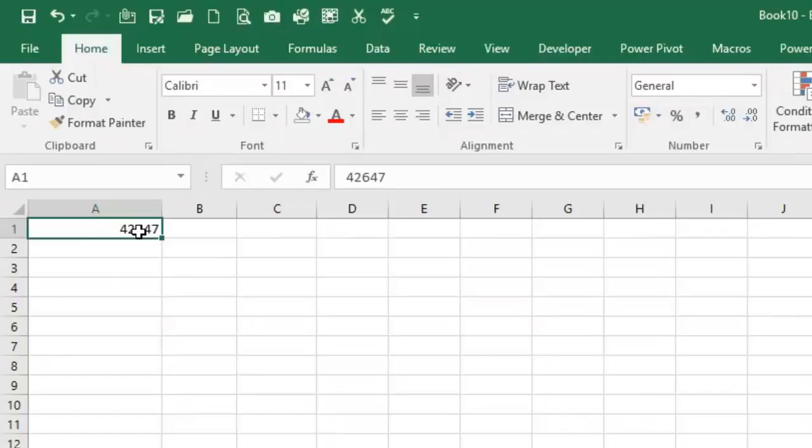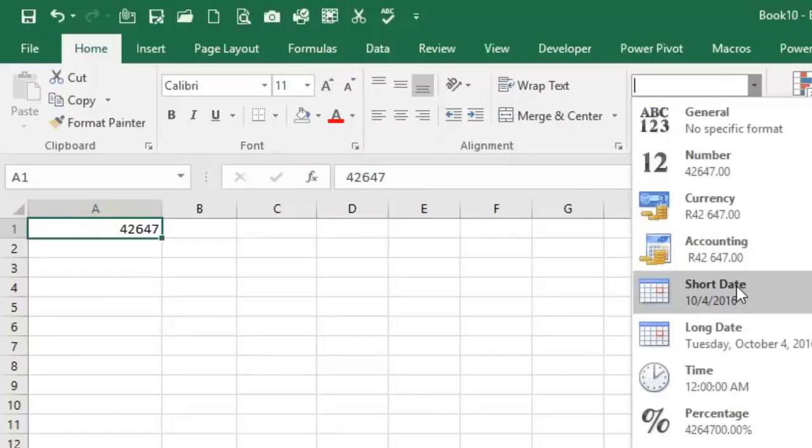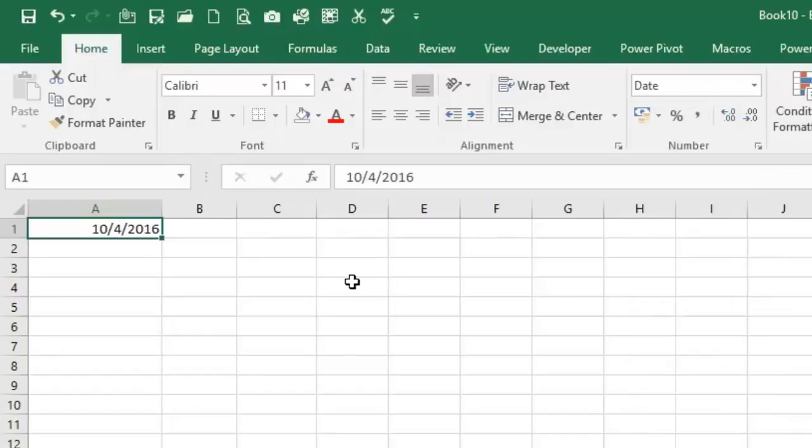So if ever you type something and it's a serial number like this, or it's a date stored as a serial number, you could just go here and change it back to a date format. But that is how dates are stored in Excel.